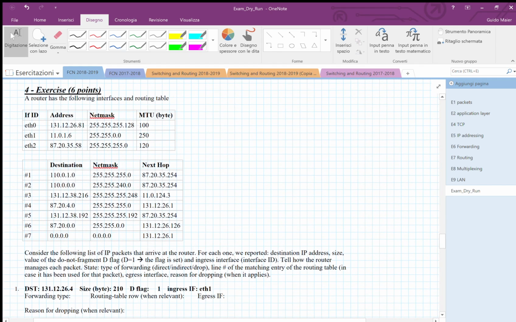This is about forwarding. We have a router, and we have the list of the interfaces with their addresses and net masks. And also for each interface there is a value of MTU, maximum transmission unit, that is defined. And this is instead the routing table of the router below, where we have 7 entries. The last one is the default route, as you can see.